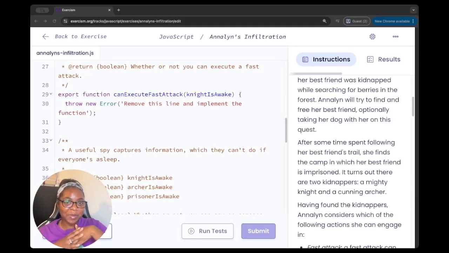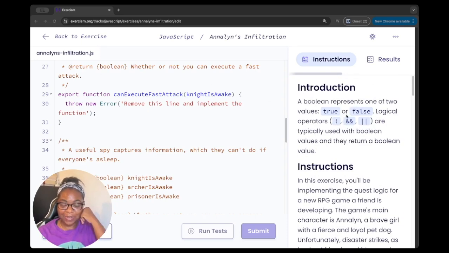In today's video, I'm going to be completing an Exercism challenge called Annalyn's Infiltration. So I'll get right into it. The description is quite long and for quite a simple task, it is a lot of information, but I will read through it quite quickly.